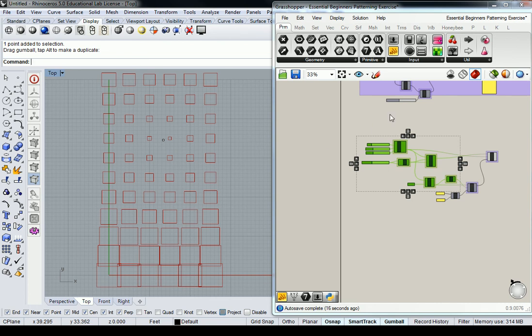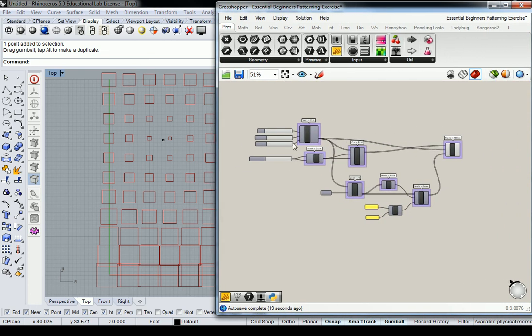Can you make the definition bigger? Yes, yeah, of course.